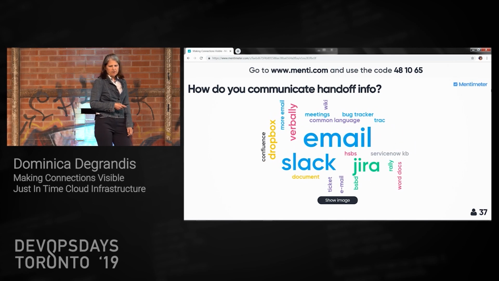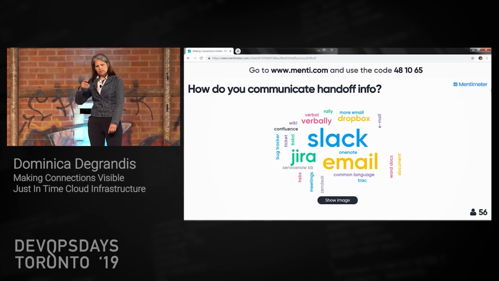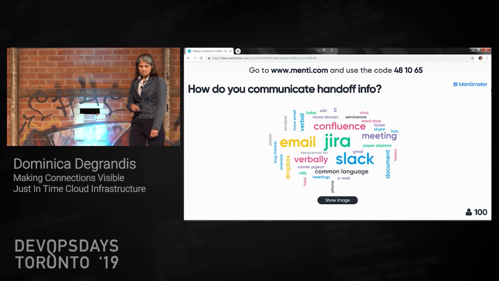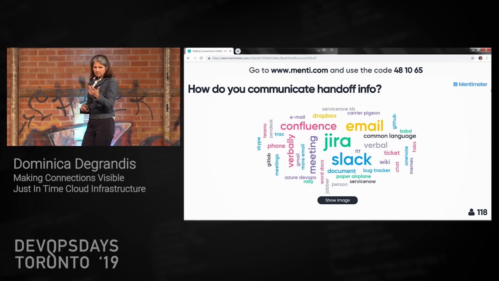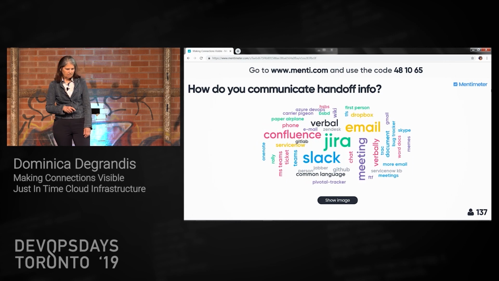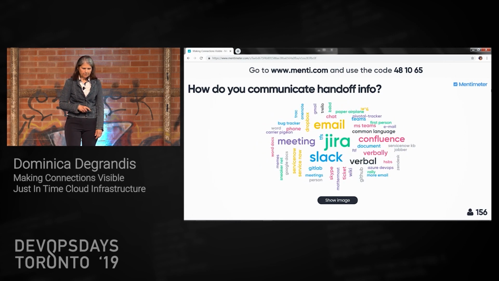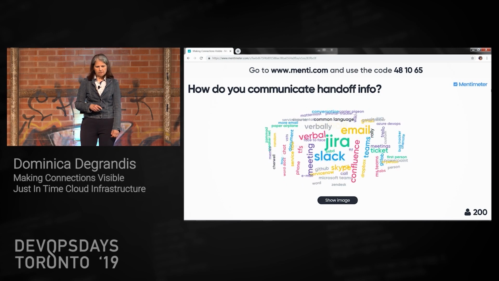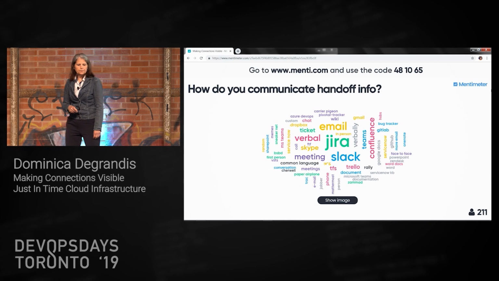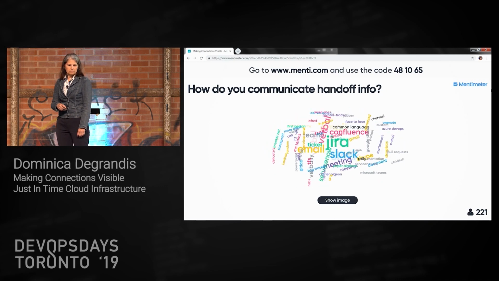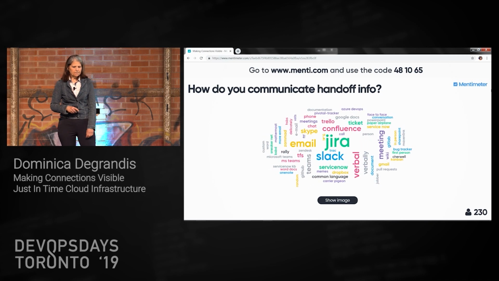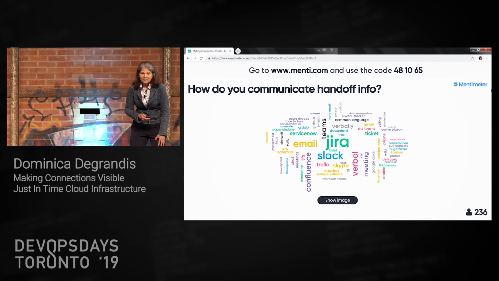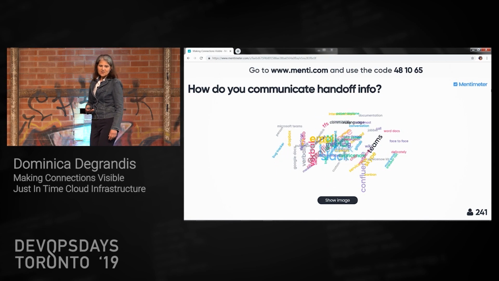Slack and email. Oh, email, Slack, email, Jira. Just give you like another 5 seconds. Jira is coming out on top, barely. All right. A lot of different ways people are communicating. Okay, thank you.